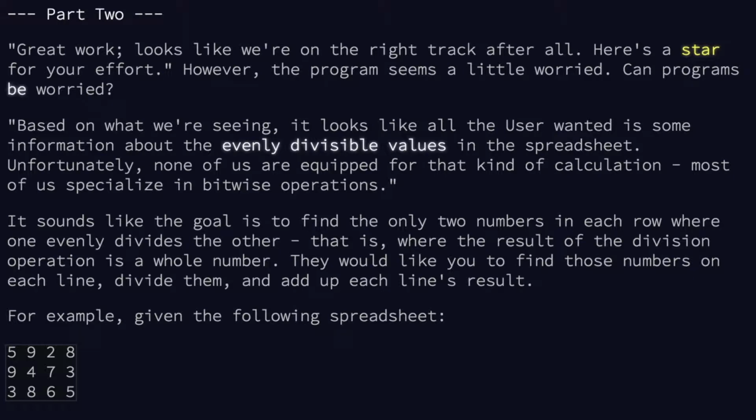Whatever. Based on what we're seeing, it looks like all the user wanted is some information about the evenly divisible values in the spreadsheet. Unfortunately, none of us are equipped for that kind of calculation. Most of us specialize in bitwise operations. It sounds like the goal is to find the only two numbers in each row where one evenly divides the other. That is, where the result of the division operation is a whole number. They would like you to find those numbers on each line, divide them, and add up each line's result.